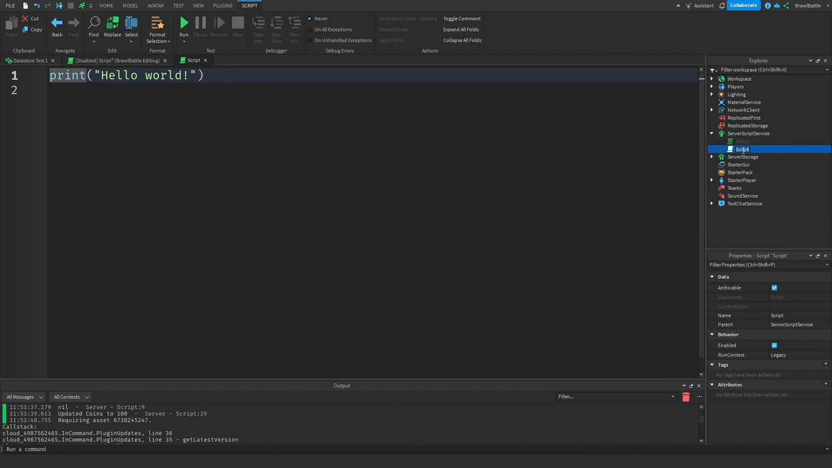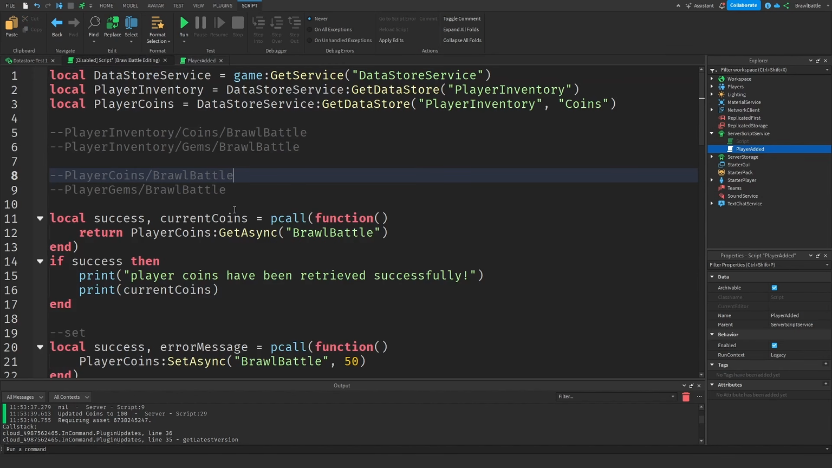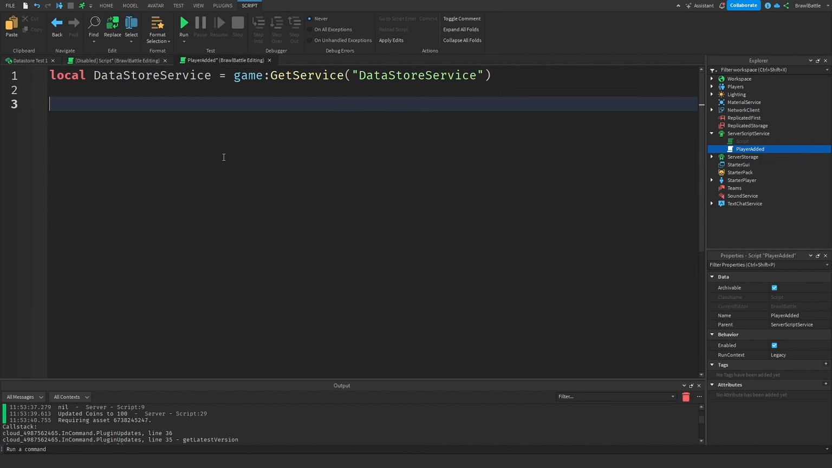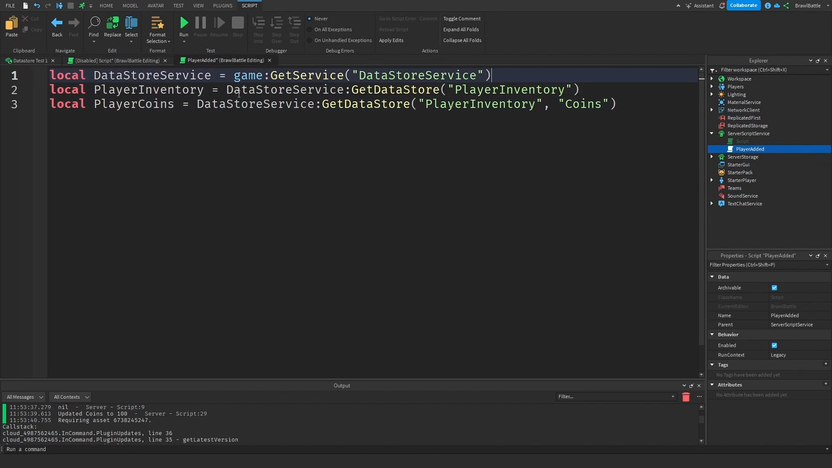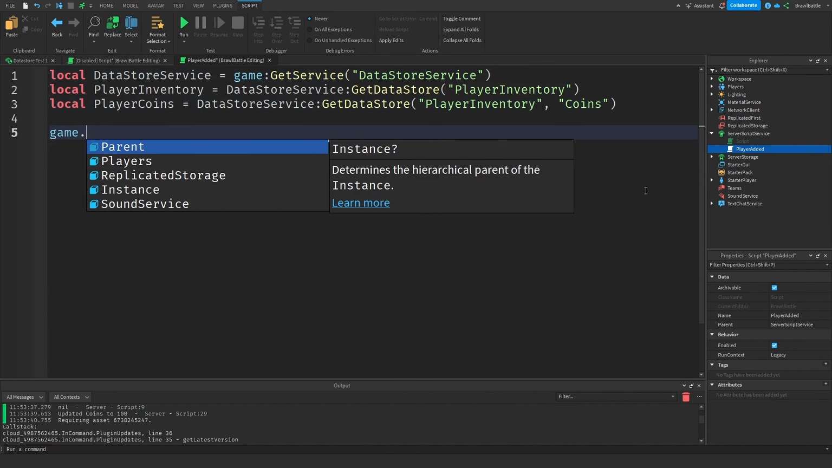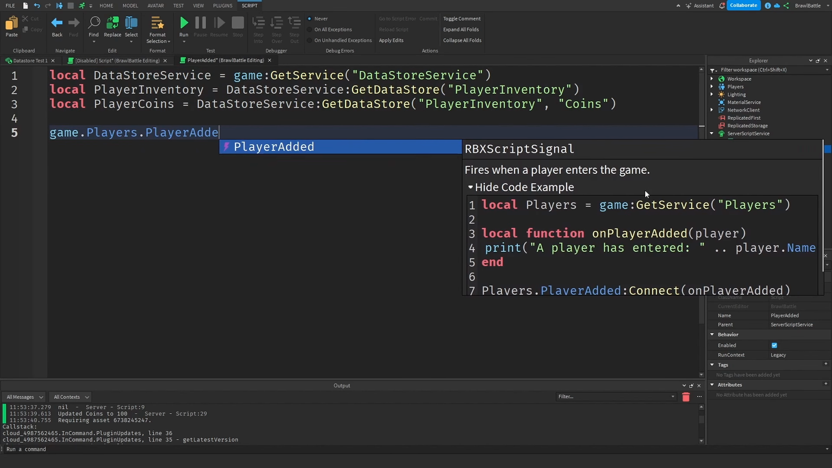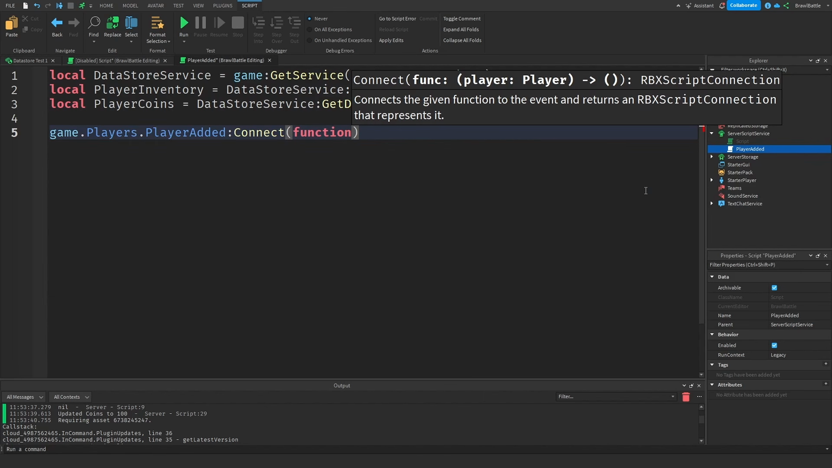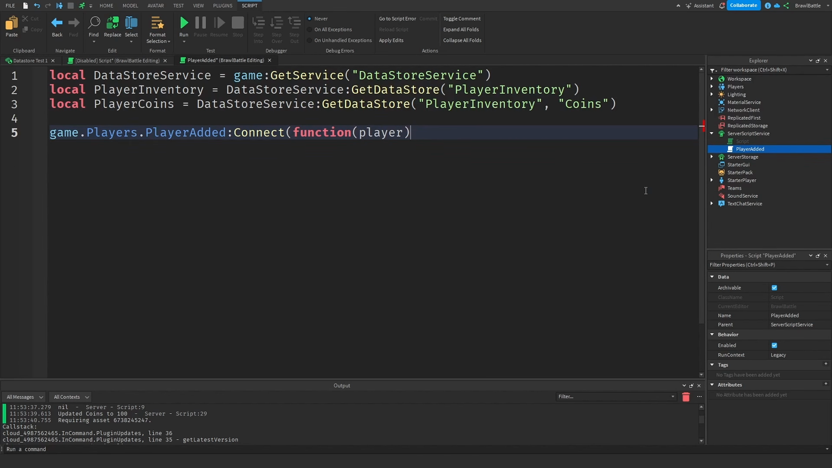We're going to call this player added, and then we're going to first access our data store service, which we can just copy from here and paste into here. Then we're going to access our player inventory with our player coins. We could just copy these as well and put them over here. Now we're going to add in a player added event. So we're going to say game.players.PlayerAdded:Connect(function(player)), enter.